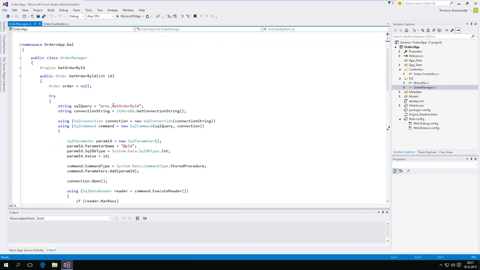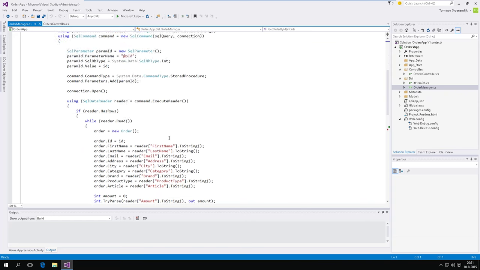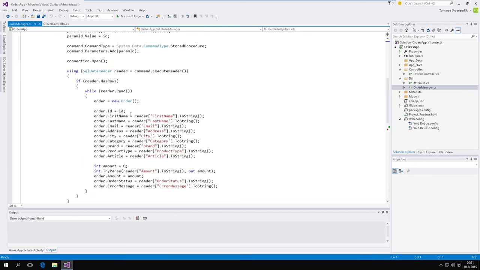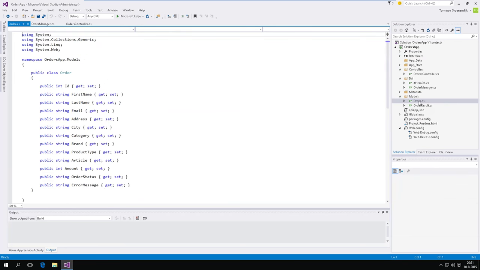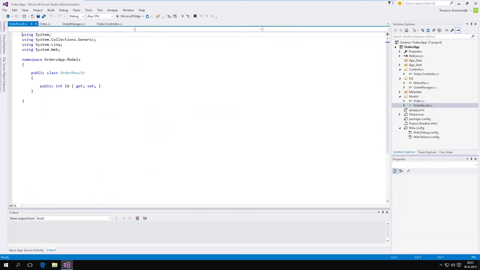Here in the class, I'm calling a stored procedure, and with the stored procedure I'm getting order data from the Azure SQL database. That order data I'm putting in a class. So I've created an order class, and the order class is a model. This is what you don't get out of the box, but normally when you create an API, you also create a model. And here we have an order result model.